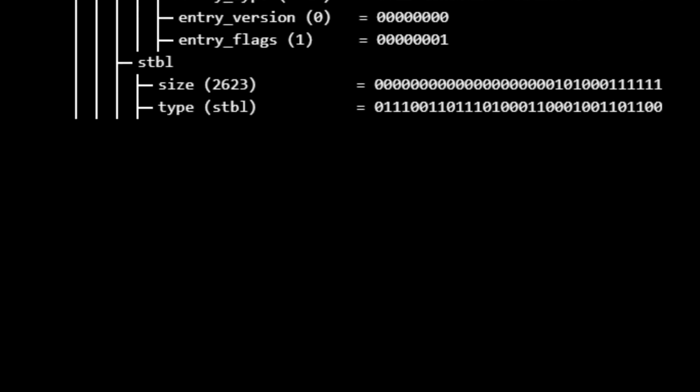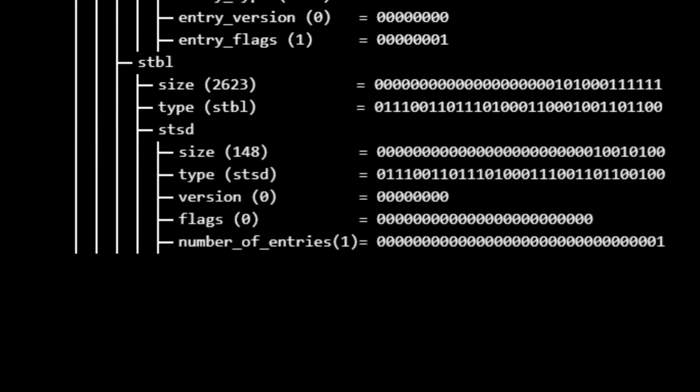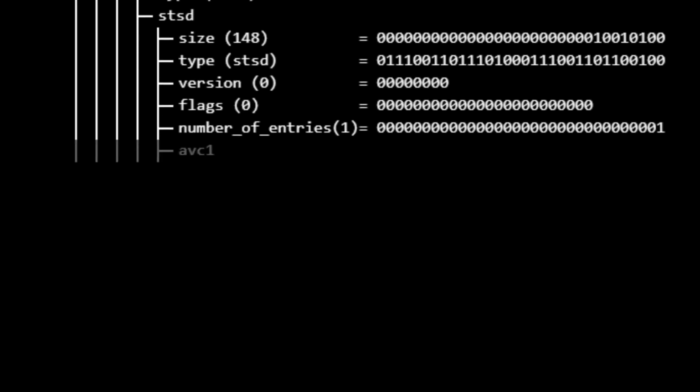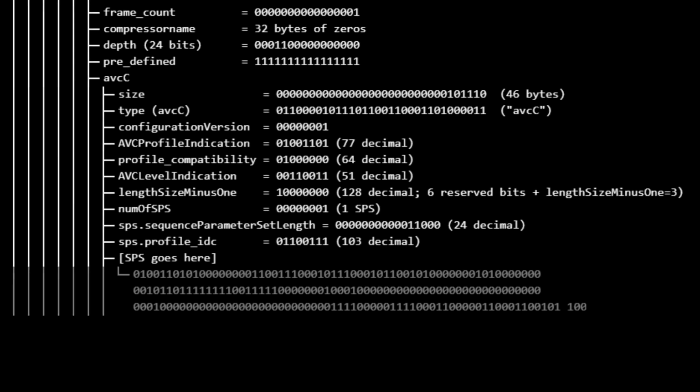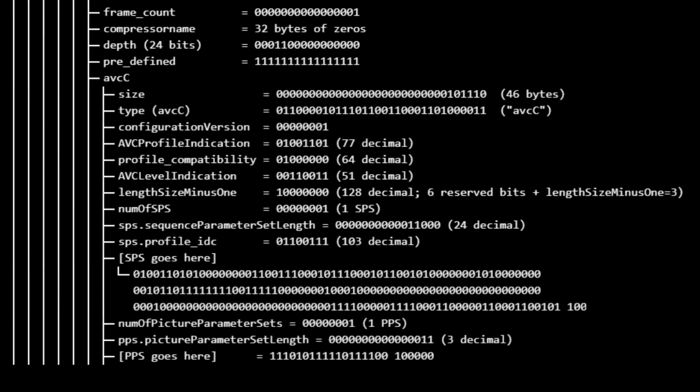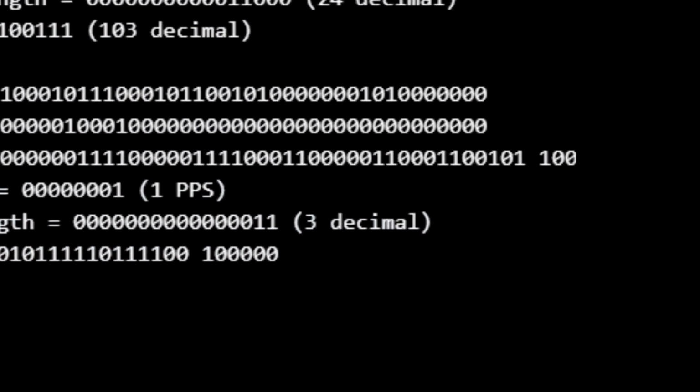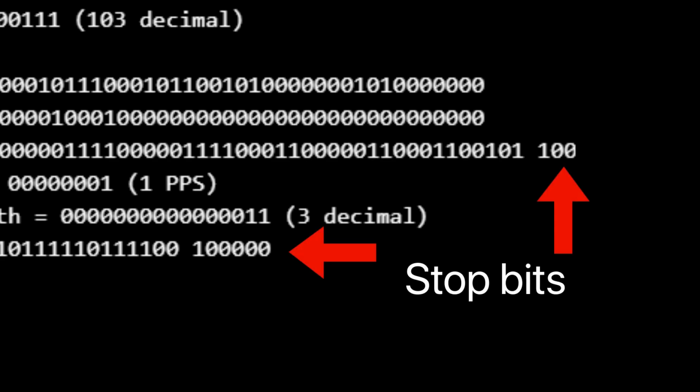Inside the STBL, add a sample description atom, STSD, like so. Inside this, add the Advanced Video Coding version 1, AVC1 atom, like so. Inside the AVC1, add the Advanced Video Coding Configuration, or AVCC, atom, like so. This atom starts with several fields, then stores our sequence parameter set and picture parameter set. After each set, add a stop bit, or a 1, and zeros to ensure it is byte aligned.